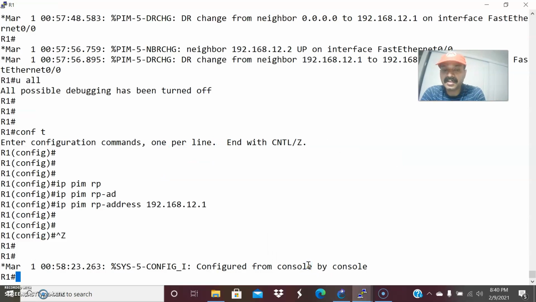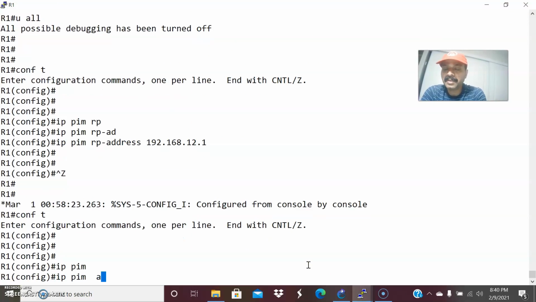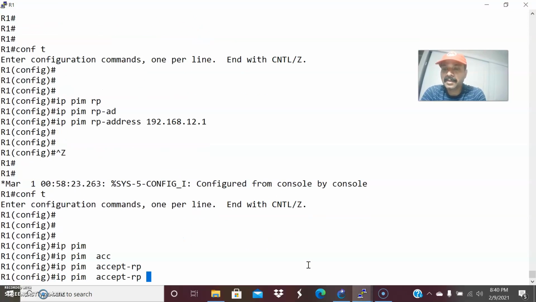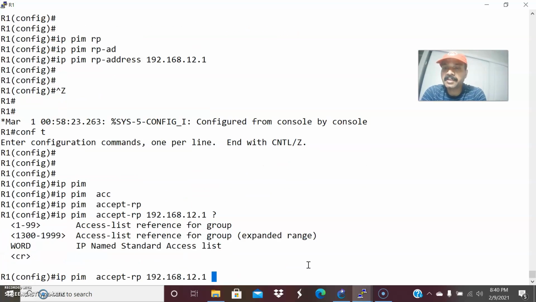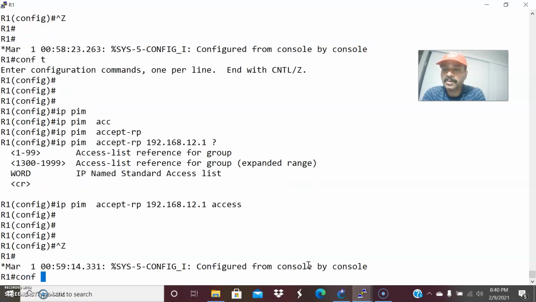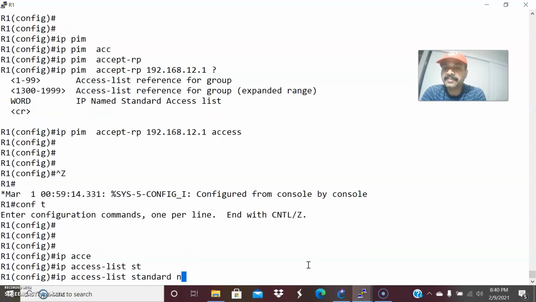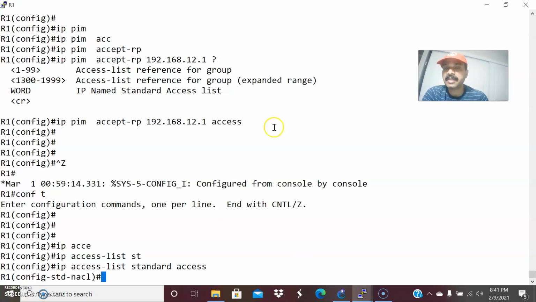So that is the benefit of PIM accept RP. How to create it? Let us see. Go to the configuration mode, ip pim accept-rp, and we have to give the RP address, 192.168.12.1. That is the RP address, followed by the access list name. Let us give it as ACCESS. Now I'm going to create the access list. Go to the configuration mode, ip access-list standard, then let us give the name ACCESS.